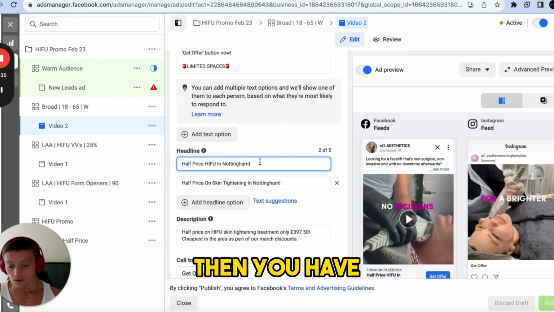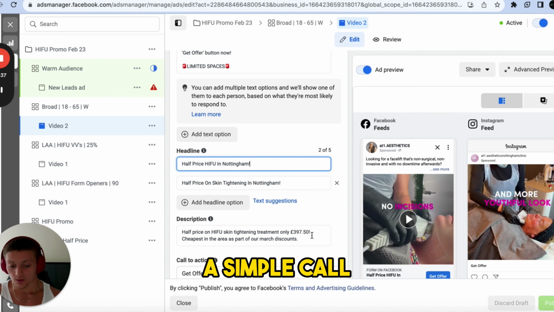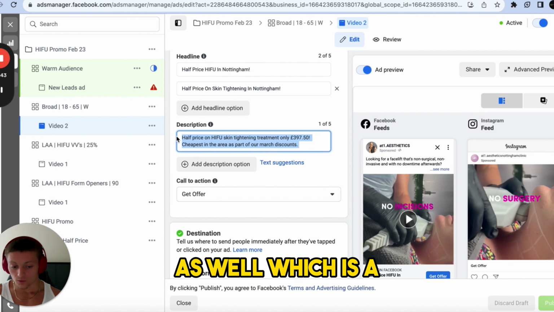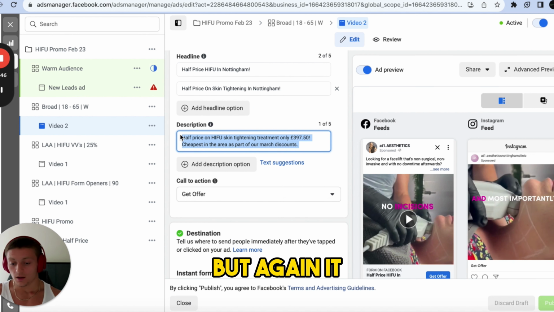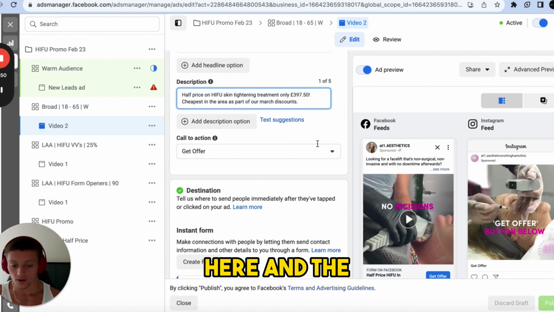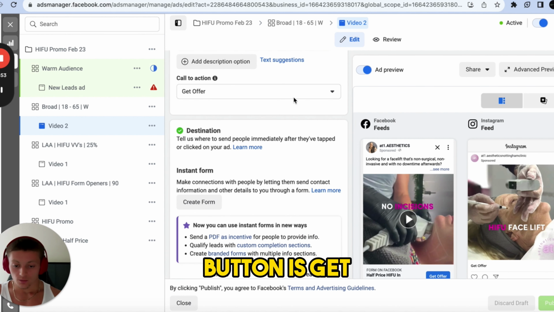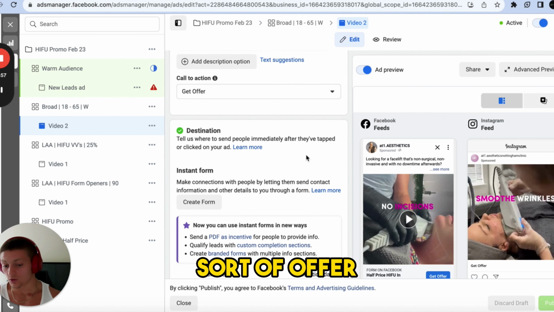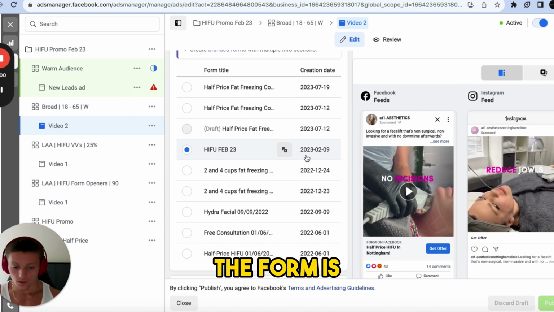Then you have the headline, which is just a simple call out to tell you what the ad is about, and you have a description as well, which is a bit harder to find, but again it talks about the ad and you can go into a little bit more detail about the ad here. And the call to action button is get offer, because you're submitting your details to get some sort of offer from us. And the form is as follows.